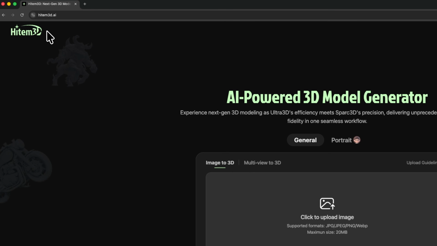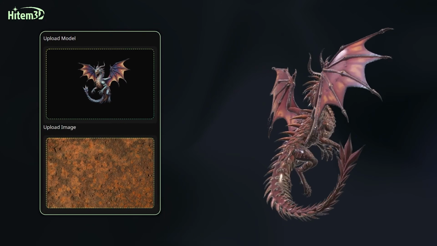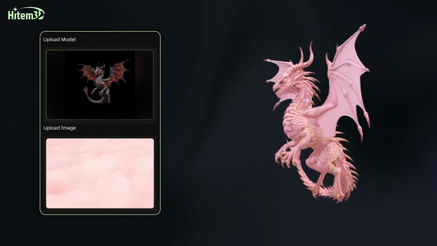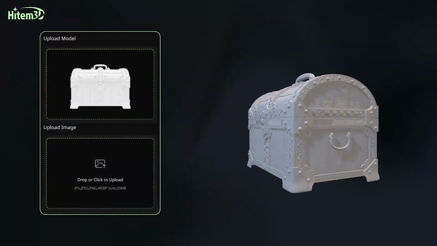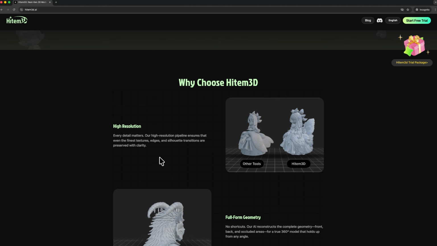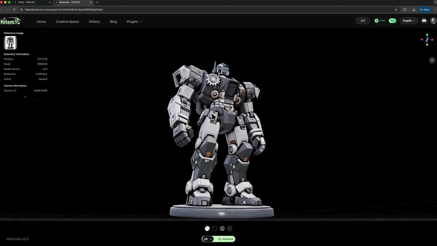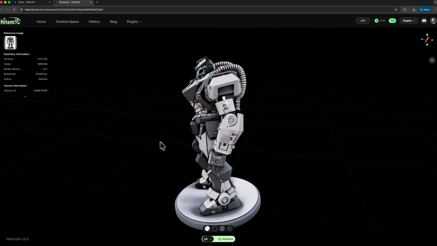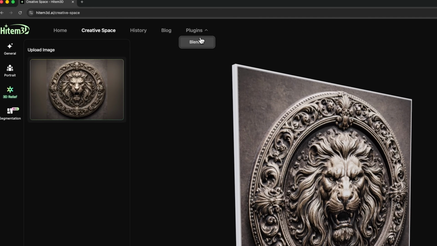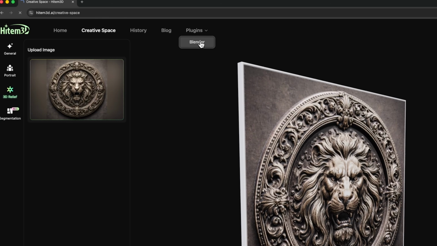Today we're checking out Hitem3D, a next-gen AI tool that turns 2D ideas into fully finished models quickly and effortlessly. It's designed for creators who want high-quality results without spending hours building every detail from scratch. We'll explore everything from generating detailed characters and segmenting models to creating 3D reliefs and using the Blender plugin for a smoother workflow. Along the way, I'll show you how these features can speed up your creative process.